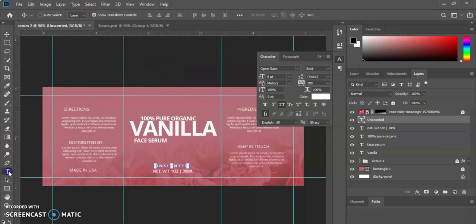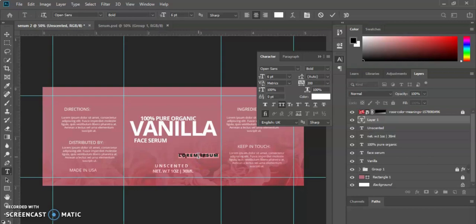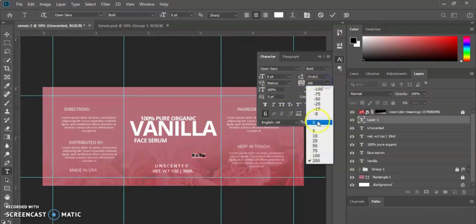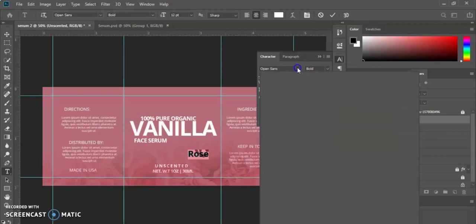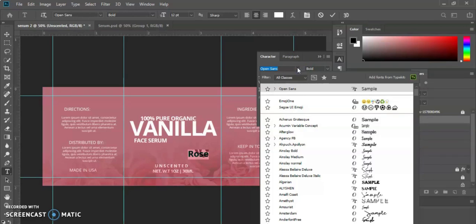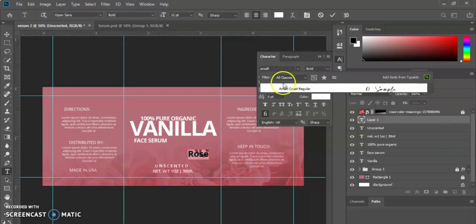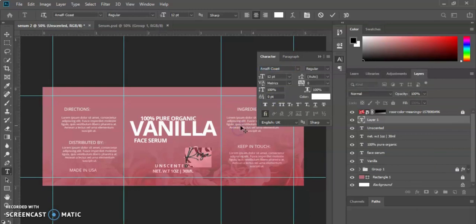Now we're going to work on the rose. The font I want to use for rose is called Amalfi Coast, and I'll be sure to link that in the description box down below. Going to move that. Let's give it a size of about 12, and let's see if I can find the font. There we go, Mouthy Post regular.